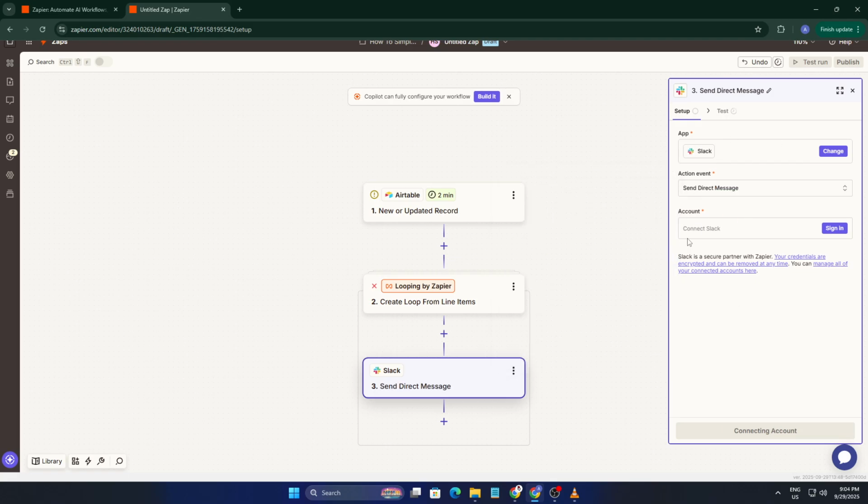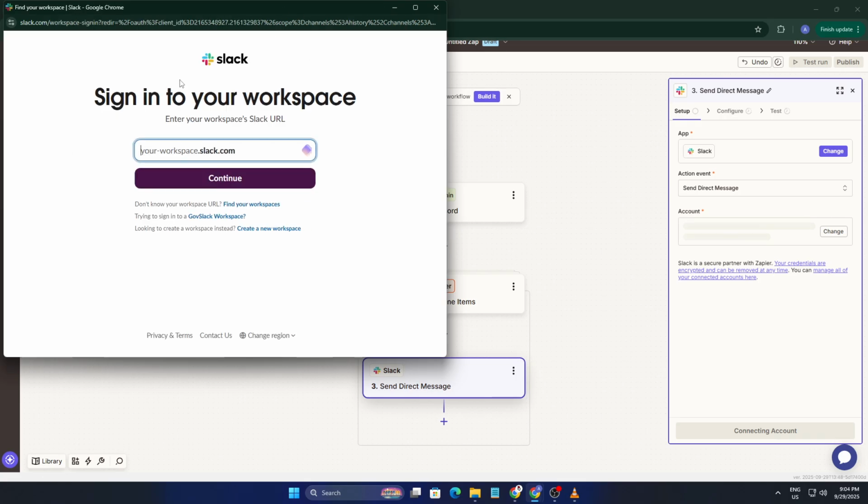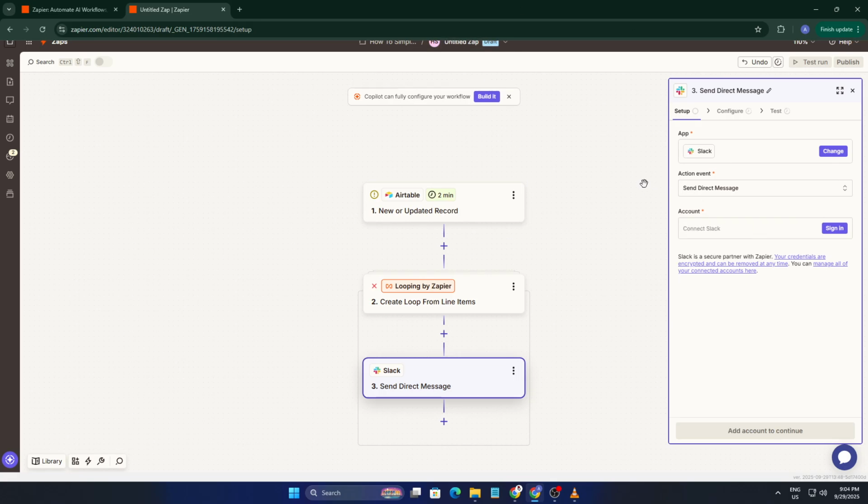You'll connect your Slack account through Zapier just like before. Sign in, select the right workspace, and run a test to make sure the connection works. Testing each step as you build prevents errors later and gives you confidence that everything's wired correctly.